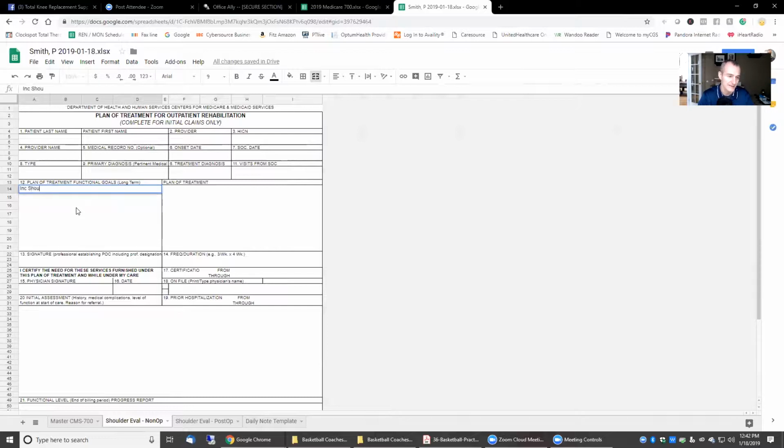increase shoulder, whoops, I don't know why I'm capitalizing everything. Shoulder active range of motion flexion to greater than 120 degrees in 2 weeks.